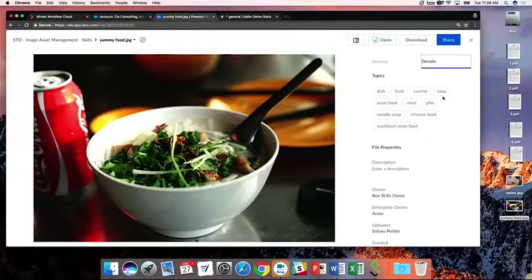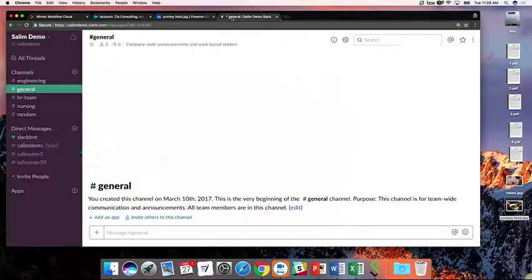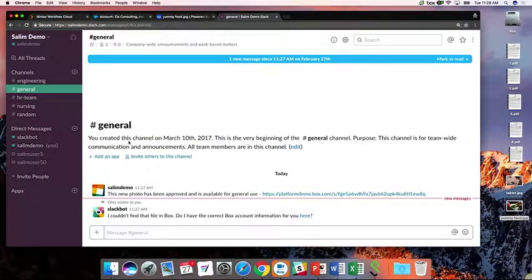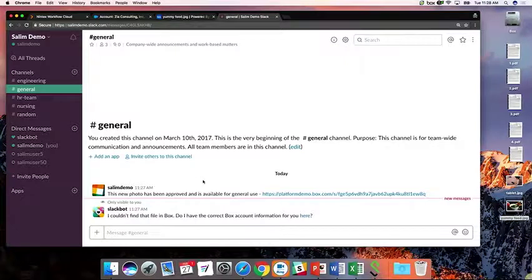Lastly, it's time to update the rest of the organization to let them know that a new photo is available in the corporate asset repository. To do that, the workflow composes a message and posts it to Slack. A link to the photo is included so that it's easy to access, and with that, the workflow is complete.